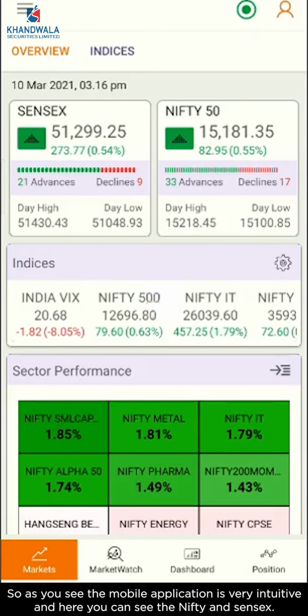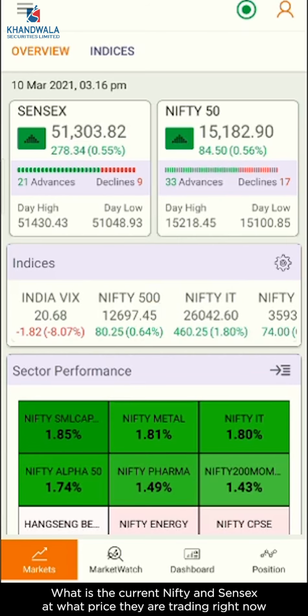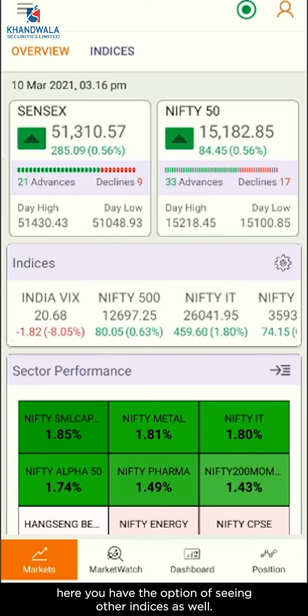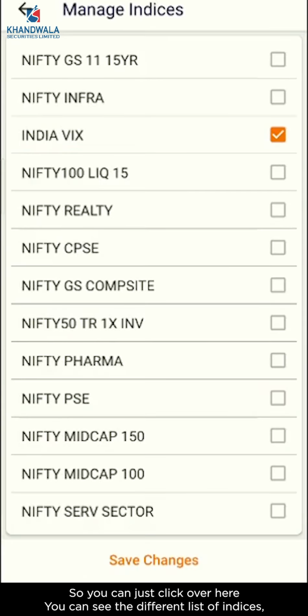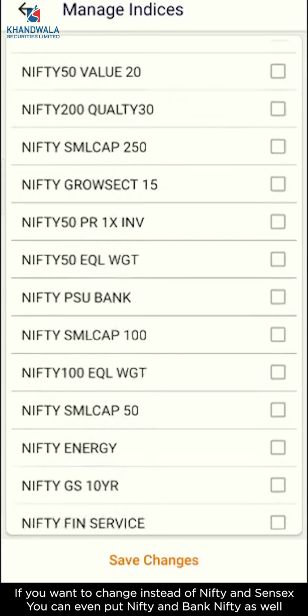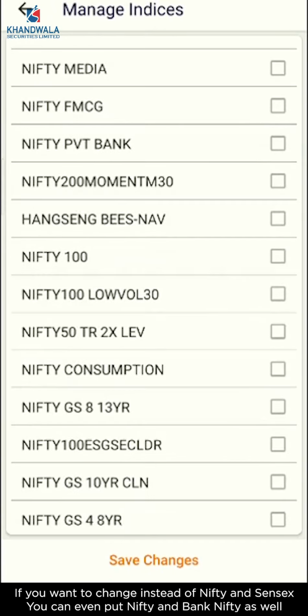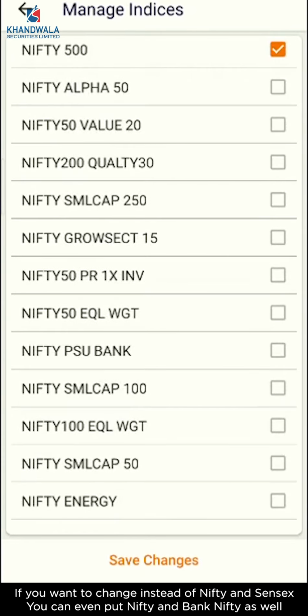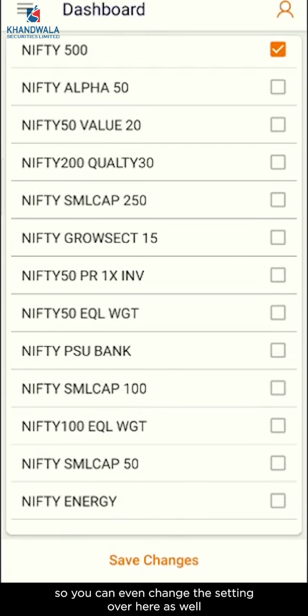As you see, the mobile application is very intuitive, and here you can see the Nifty and Sensex, the current prices at which they are trading right now. Here you have the option of seeing other indices as well. You can just click over here and see the different list of indices. If you want, instead of Nifty and Sensex, you can even put Nifty and Bank Nifty as well. So you can even change the setting over here.